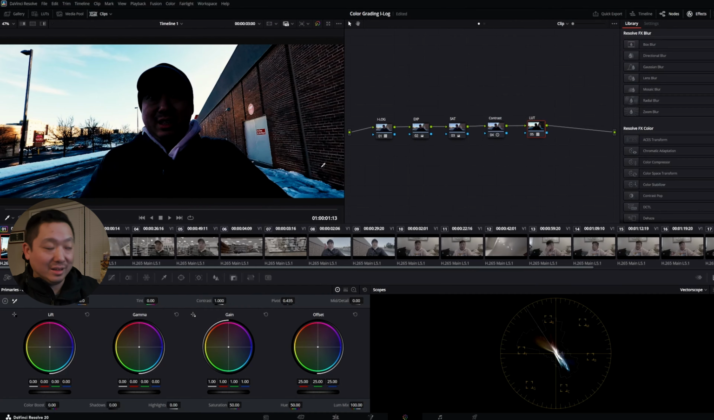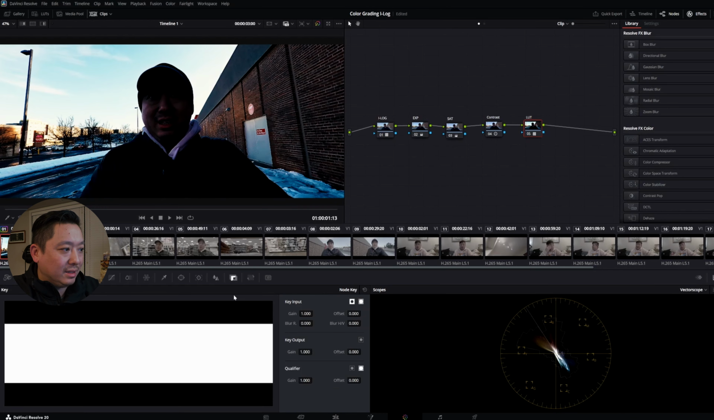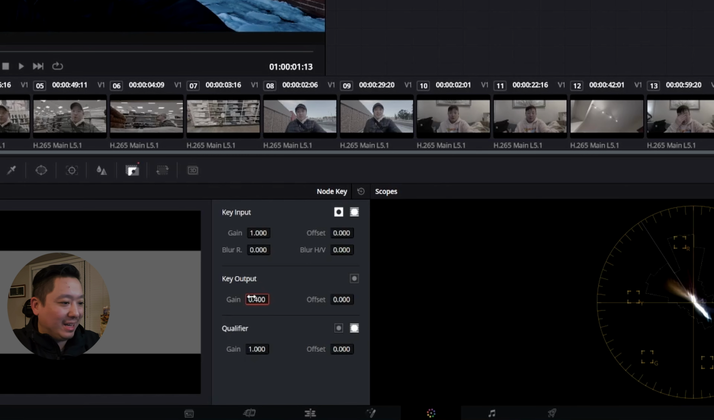Once I applied that additional film look LUT, the overall image gets much different than what I had it as. What I want to do is change the film look LUT value a little bit lower. So down here in the colors, I will go to this tab right here, the key tab, and change the key output down to about 0.4.